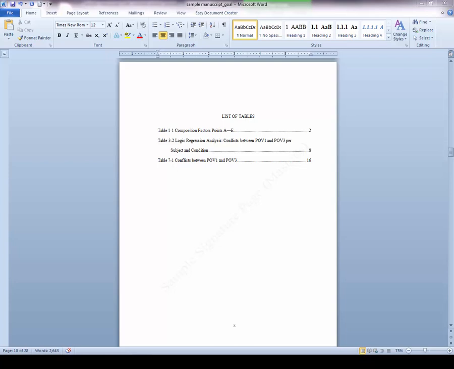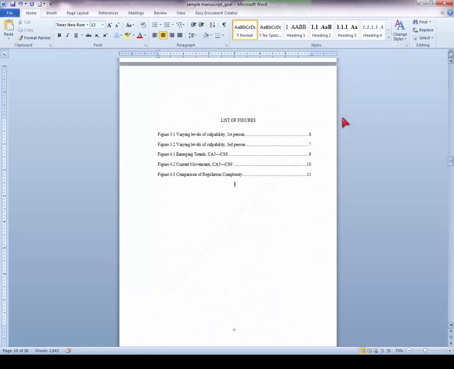This tutorial covers how to create the list of tables and list of figures, as well as apply captions to tables and figures in Microsoft Word. As with the table of contents, each of these lists begins on a new page with a 2-inch top margin above the heading. The page numbers are aligned with the right margin, and the text within this list should be the same font type and size as used for your manuscript's text.